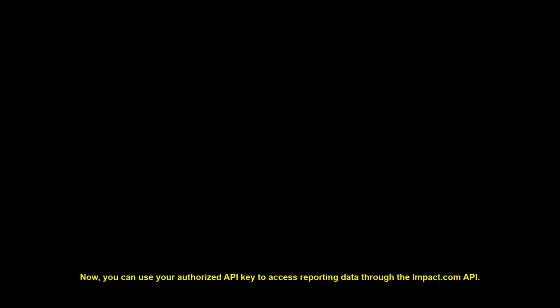Now, you can use your authorized API key to access reporting data through the impact.com API. Testing your API key is recommended. You can do this by making a sample API call. If the call returns the expected data, your API key is successfully authorized. Now you are ready to utilize the impact.com API for your reporting tasks.